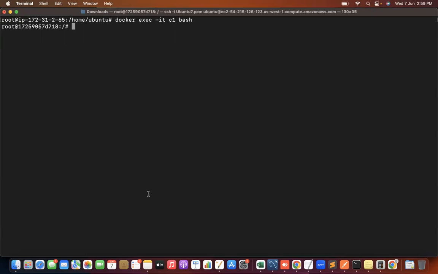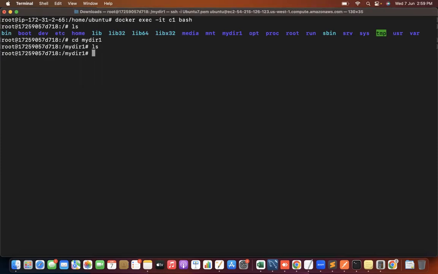Now we are inside the container. If you check ls, do you have a directory called my directory 1, right? So let me cd my directory 1. I will go inside this. Is there any file? No files, right? I will create files 1, 2, 3, 4. Touch 1, 2, 3, 4. There are files, right? So what I will do now, let me exit.